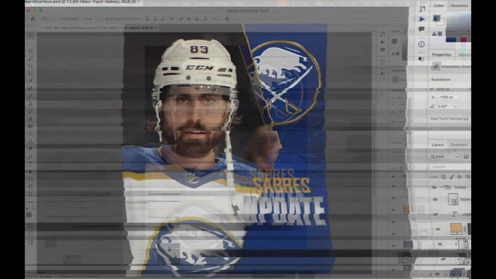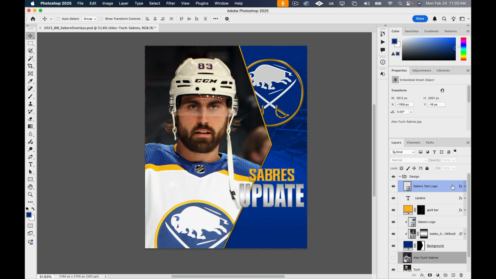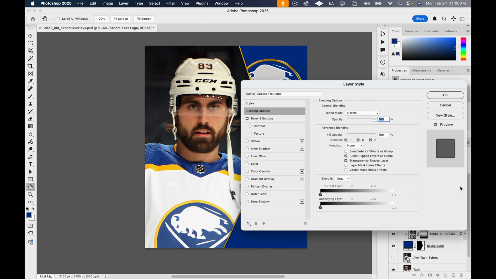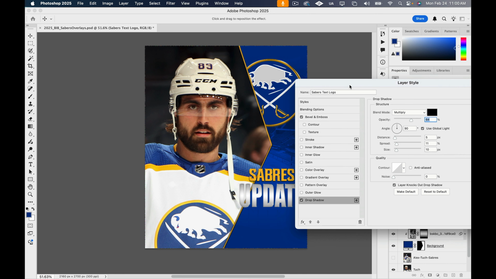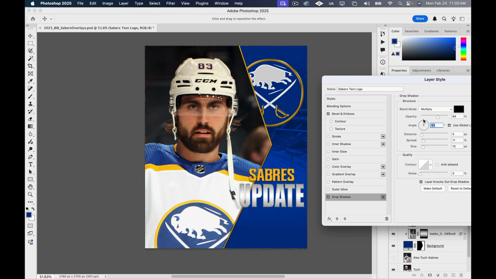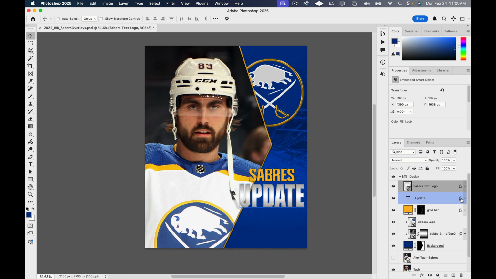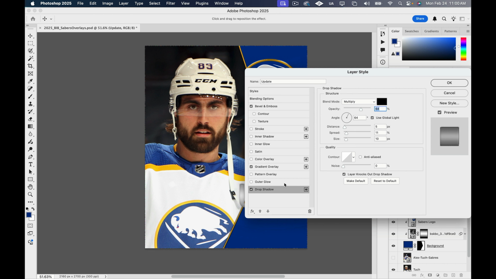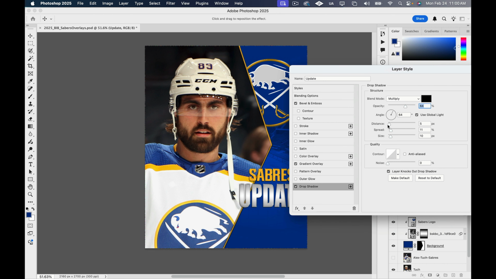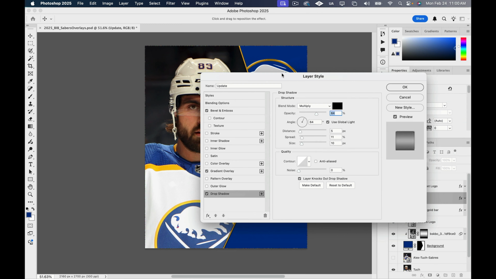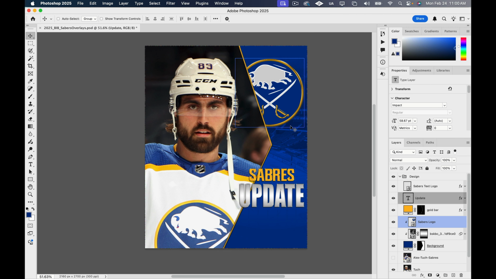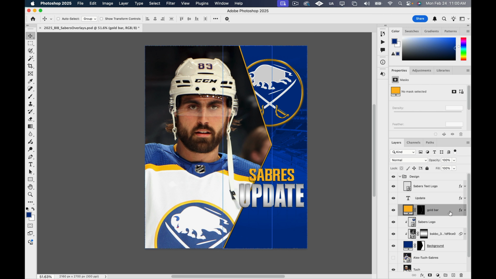All right. Okay, so next, I'm just gonna add some drop shadow to what we just created. So we're gonna double click on that, drop shadow. Okay, for that one. Then we'll do it on the update one as well. So you can kind of see it standing out there.